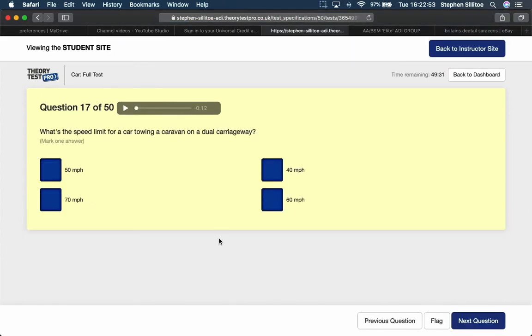What's the speed limit for a car towing a caravan on a dual carriageway? Would it be 10 miles an hour less than what it would normally be? So dual carriageway national speed limit would be 70 and you get 10 miles an hour knocked off, so 60.